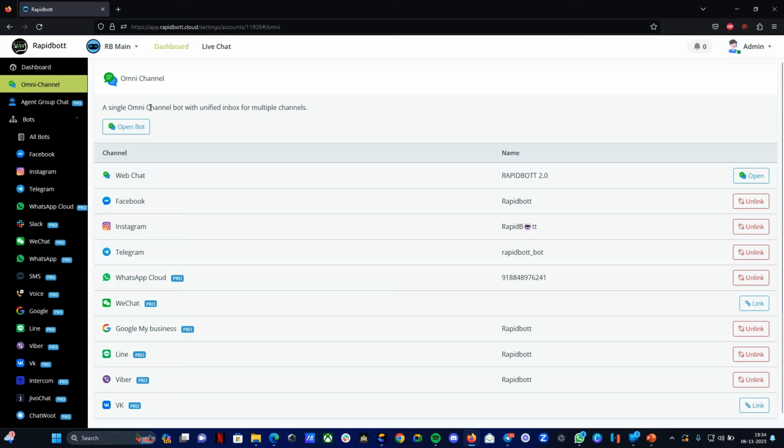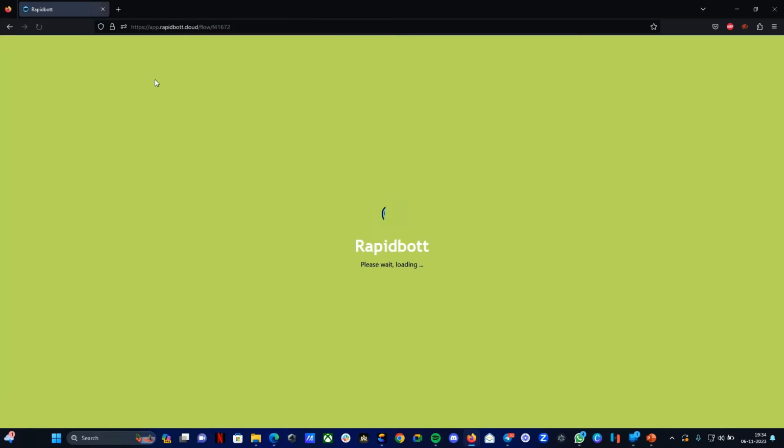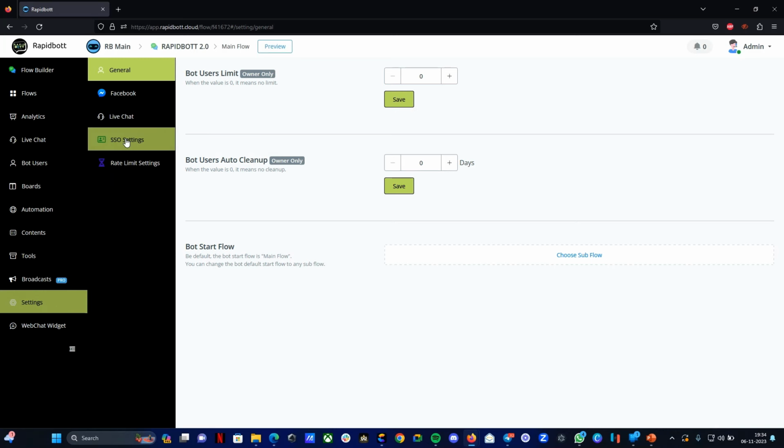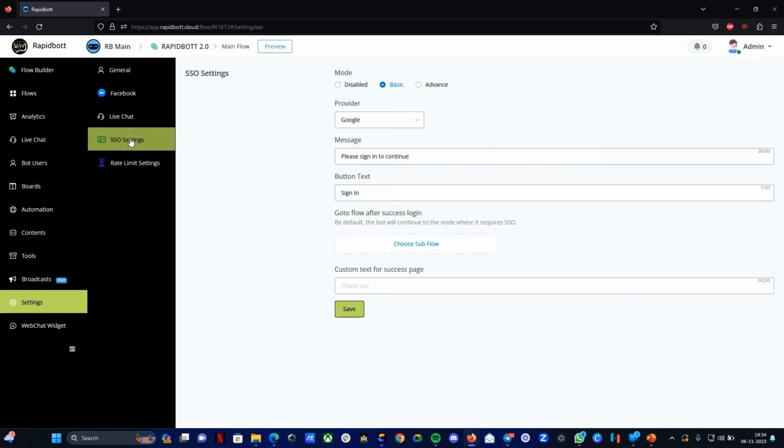That was the main reason we created this feature. So let me show you how it works and how you can set it up. Let's open your chatbot builder, which is created on your Omnichannel. Let's wait. Yeah, now it's loading. Here you can see the settings tab. Once you click on it, you can find the SSO settings. Just click on it.